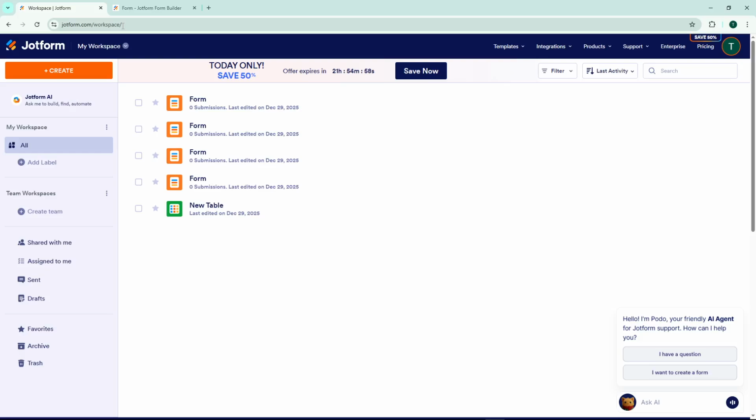First, open your web browser and navigate to jotform.com. Once you're on the homepage, you'll need to log in using your credentials. Enter your email and password to access your Jotform dashboard. This is where all your forms are stored and managed, so make sure you're signed into the correct account.